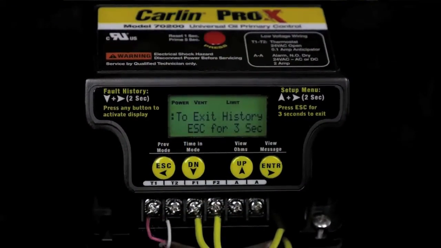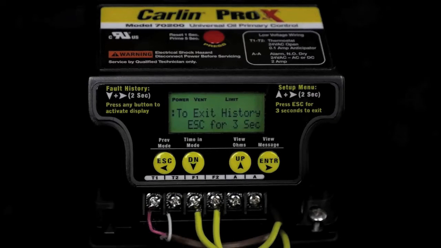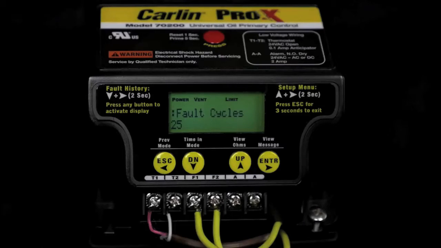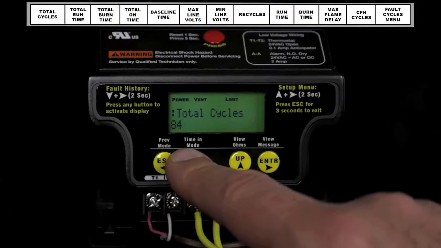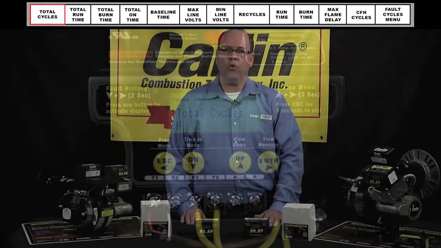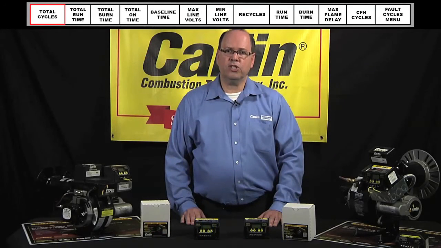To view operating history, once in the history mode, press the enter button. The display will then first read fault cycles. The number below indicates how many faults are stored in history. We'll come back to this in a moment. Pressing the down arrow button scrolls through the operating history, which includes total cycles. This is the total heat or hot water cycles since the last factory power-up.